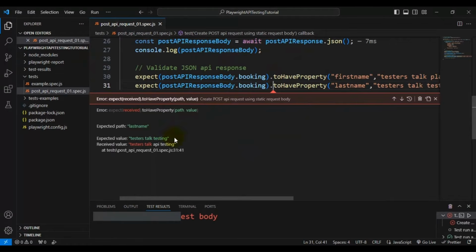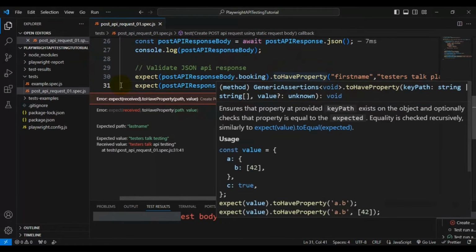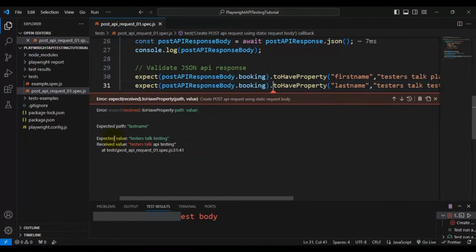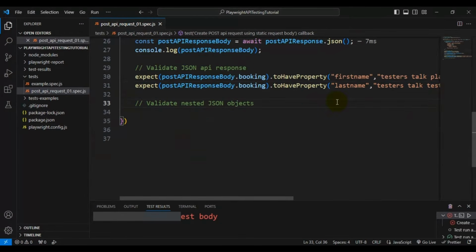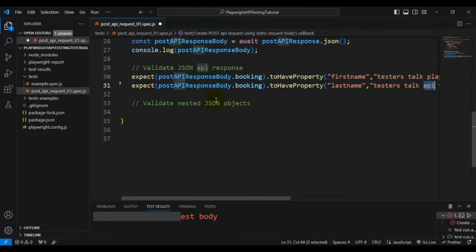And if you see here, guys, our test is getting failed at line number 31. And also here you can see that this is the expected value, but we are receiving a different value. So that's the reason our test is getting failed. So this is how you can assert the JSON API response.